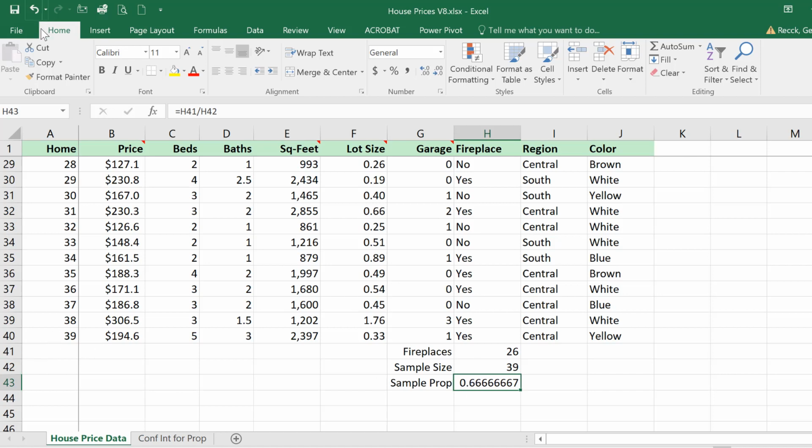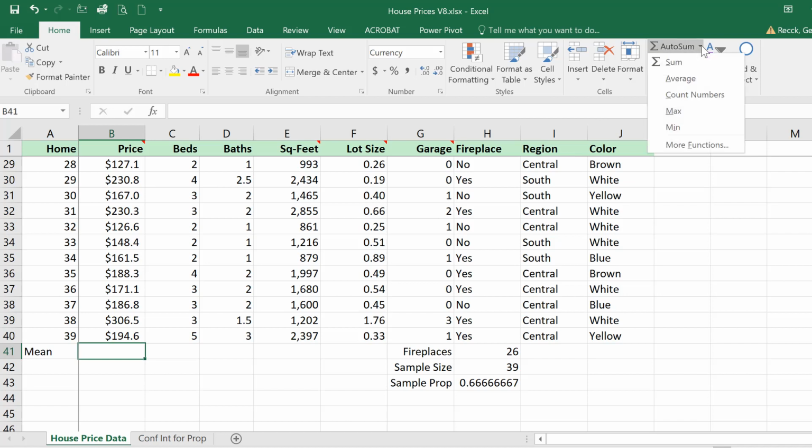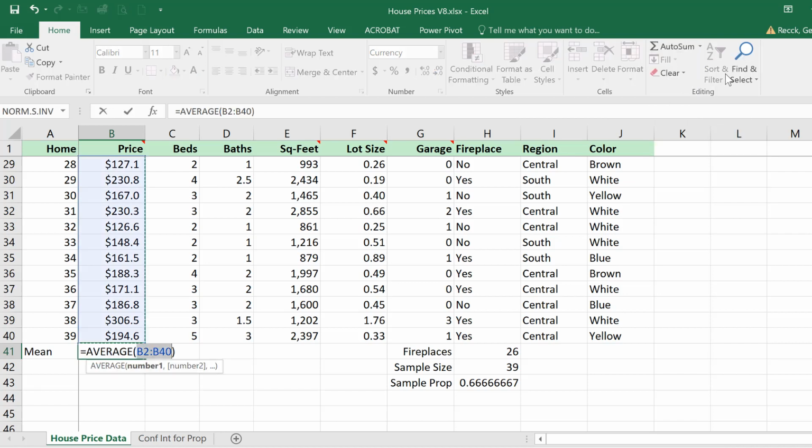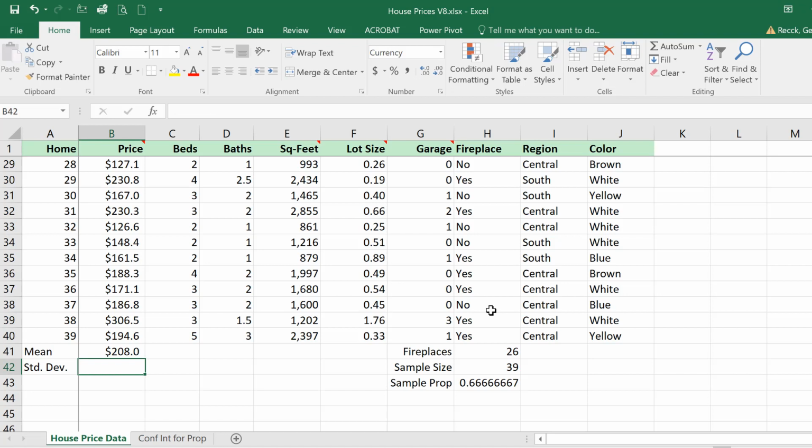And just as I did with the fireplaces, I'm going to get some initial information like the mean or average price. There's a neat thing here. If you go to the AutoSum and click the down arrow, you can do a quick calculation for the average. Very handy. Maybe we'll pop up the decimal. And then the standard deviation isn't quite so easy. I'm going to type that one in.